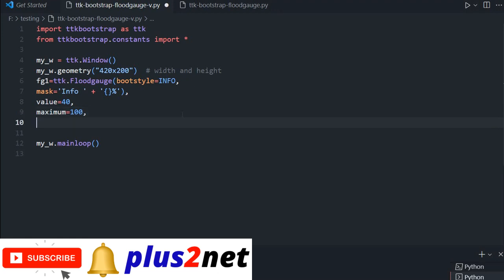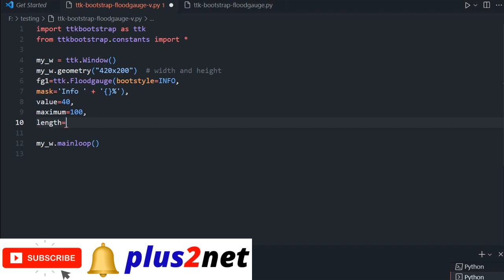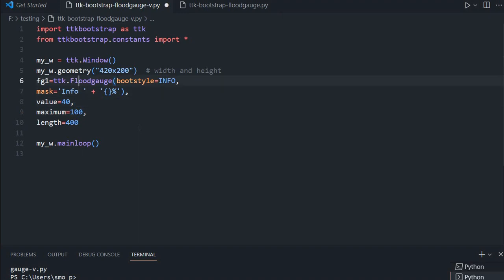One more parameter we'll be using is length. What should be the length in this case? Because by default our flood gauge is horizontal, this is the width. If it is vertical, I can give the orientation as vertical, then it will decide the height. So for length, see here it is 420, I have taken the width here. Let me just occupy the full space, so I am giving 400. Sorry, I had not put the closing bracket, let me just give the closing bracket here.